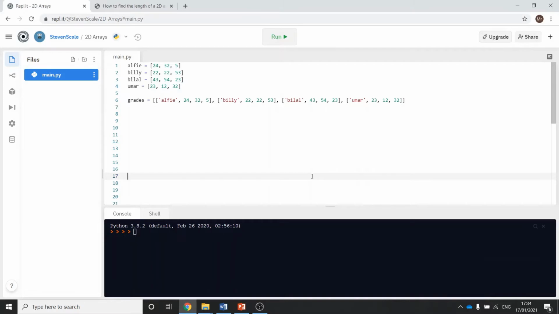So what I've done with this particular piece of code is I've taken the 4 arrays and I've put them into a new array that I've called grades. But as you can see, each element in the array is actually another array inside it. So what I've actually got is a 2D structure built into the array.